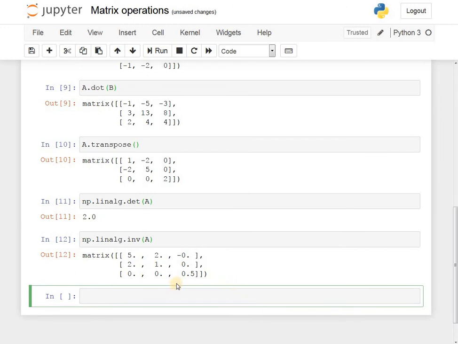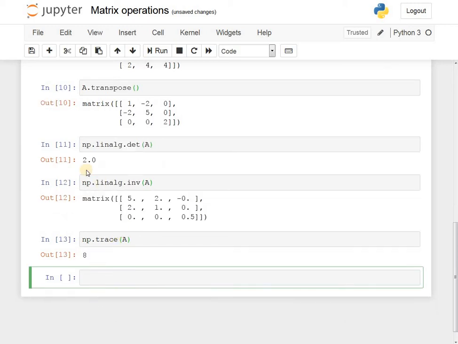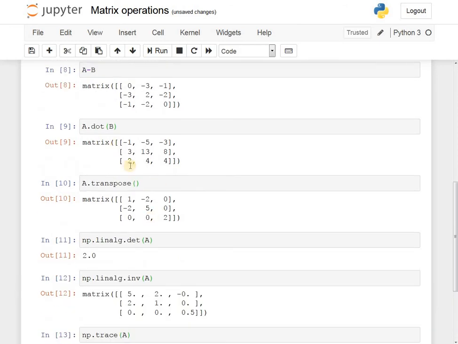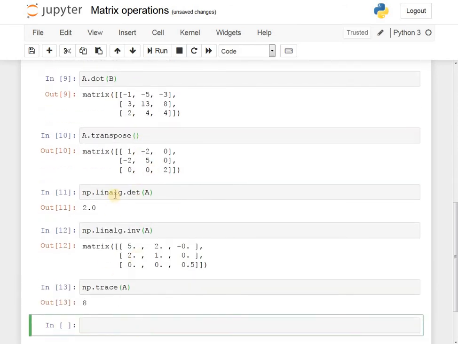Now to find out the trace, simply use np dot trace of matrix A. So you see here, the trace of matrix A is 1 plus 5 plus 2, that is 8. In this way the trace can be found out.